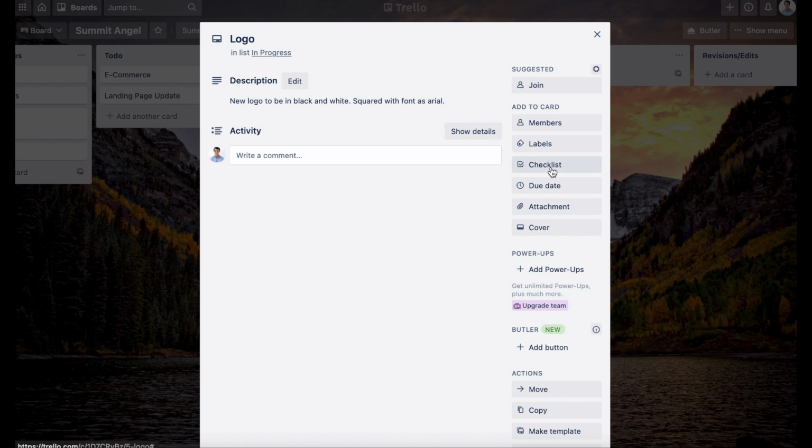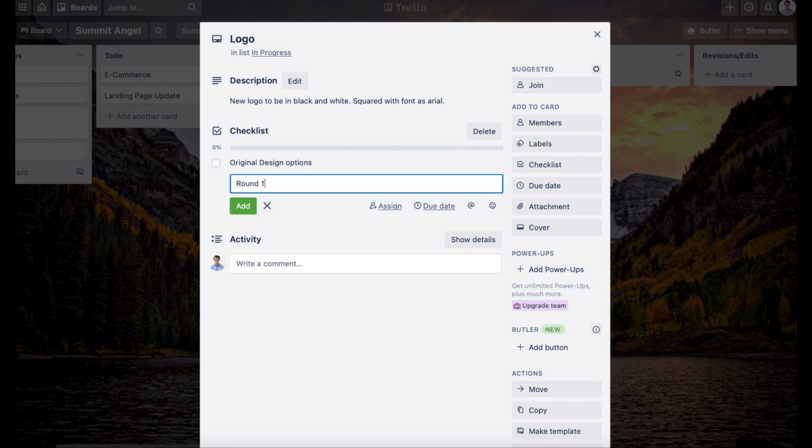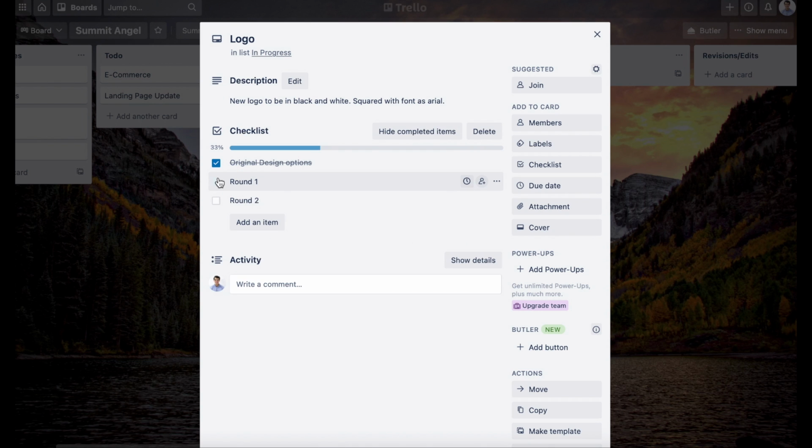You'll notice that I'll probably create some checklists of our progress for that project. So maybe I'm going to have original design options, round 1, round 2, and then as we go through the project, I'll check things off so that you know exactly where we're at.